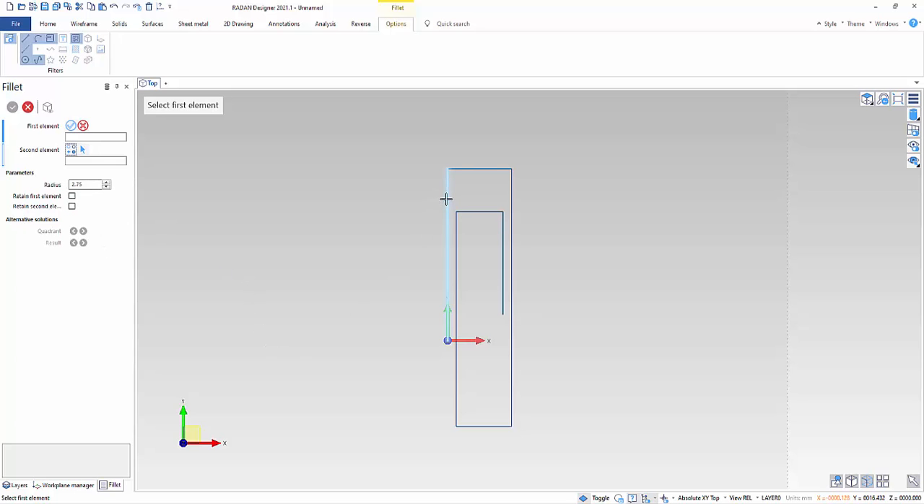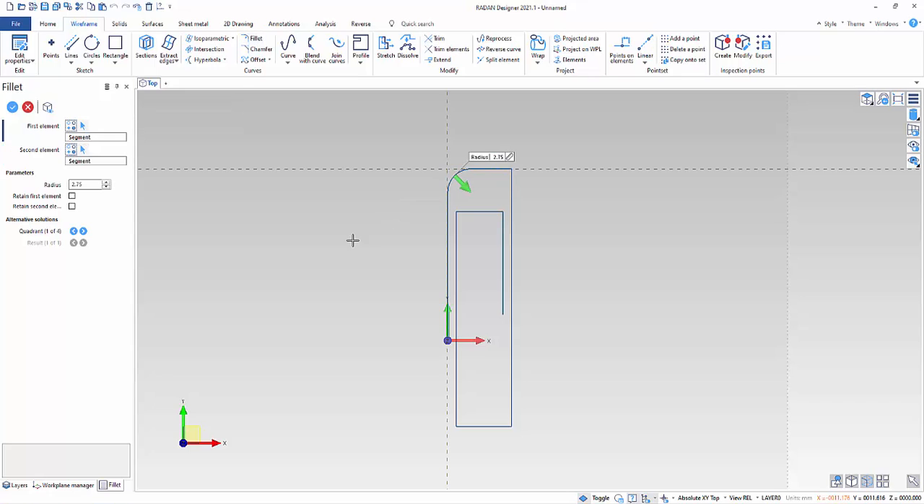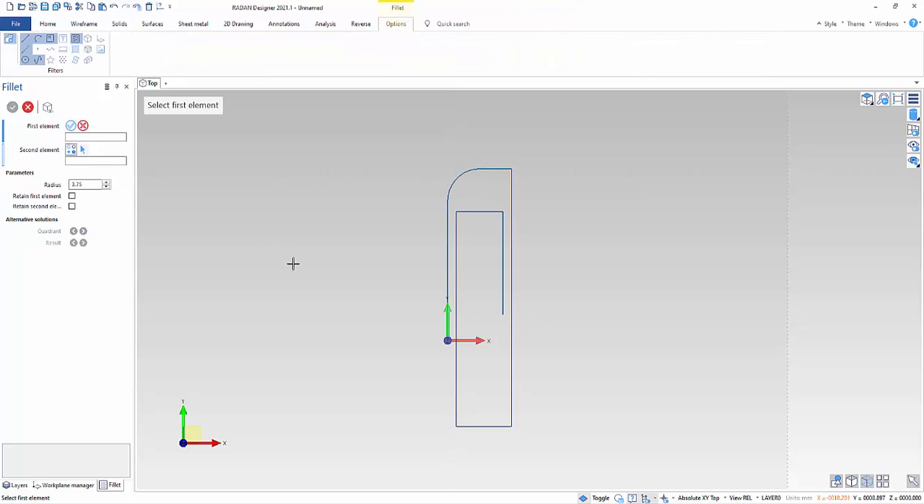So I'm going to select this first line, the second line, right? You can pull it in by the green arrow if you like. I'm actually just going to type the number in. You can do it here. You can click in this box and do it there. Let's see, I've got 3.75 on my fillet, right? And that's done.